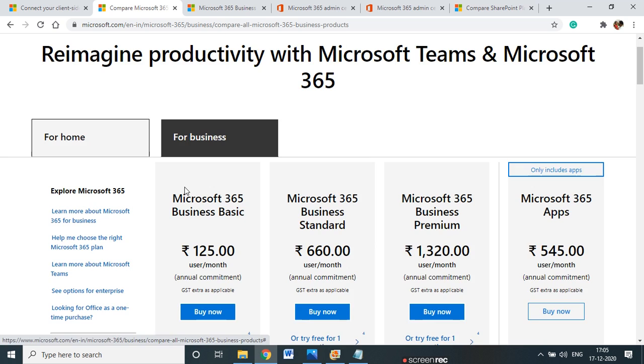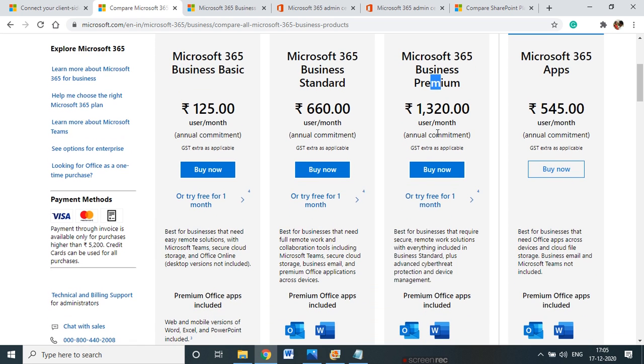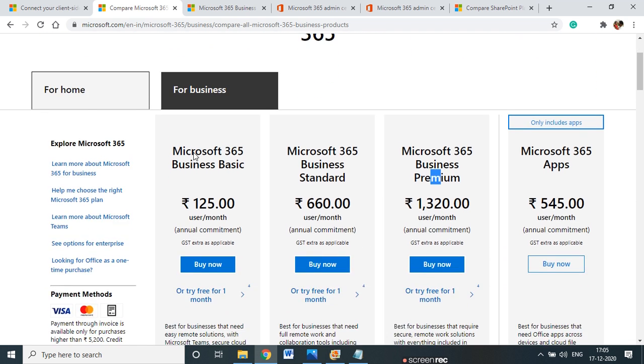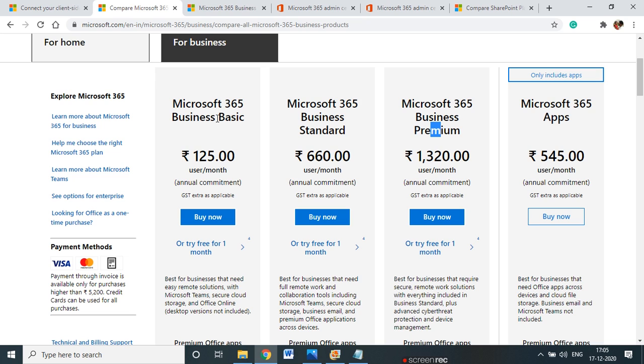After that, here you can see there are different plans: Microsoft Office 365 Business Basic, Business Standard, Microsoft 365 Business Premium. So here is one more confusion: what is Microsoft 365? Recently Microsoft renamed Office 365 to Microsoft 365. In Microsoft 365, if we go here, we can check the different versions: Microsoft 365 Business Basic, Business Standard, Business Premium, and Microsoft Apps.